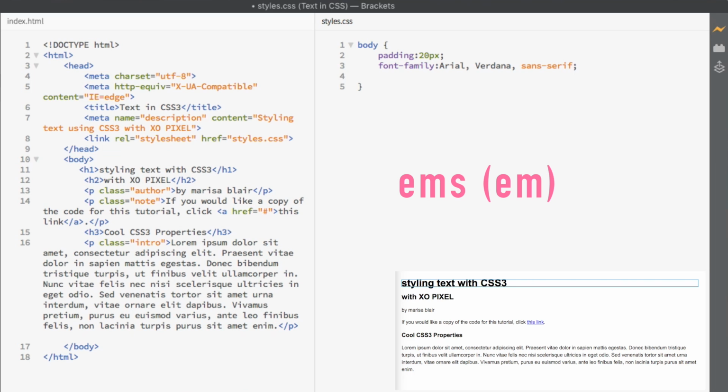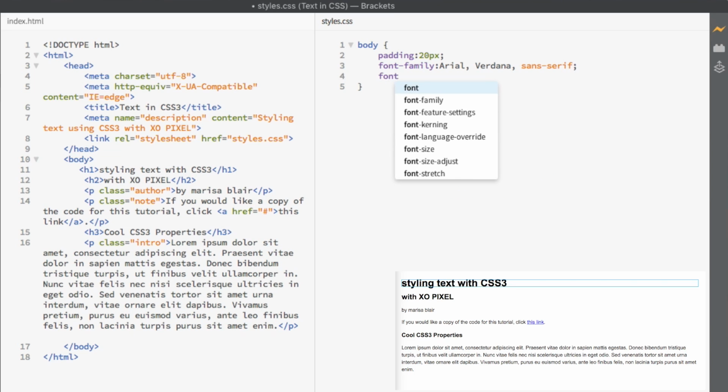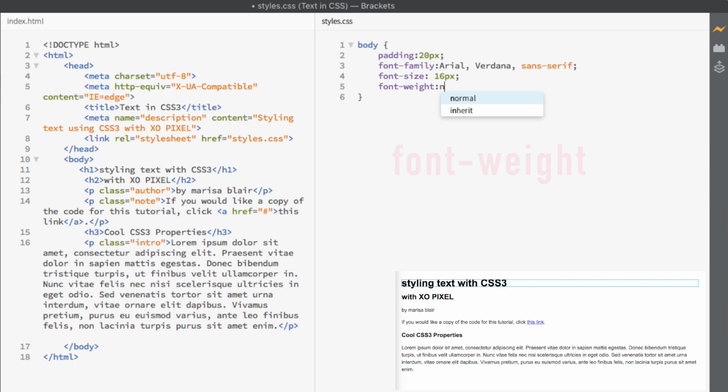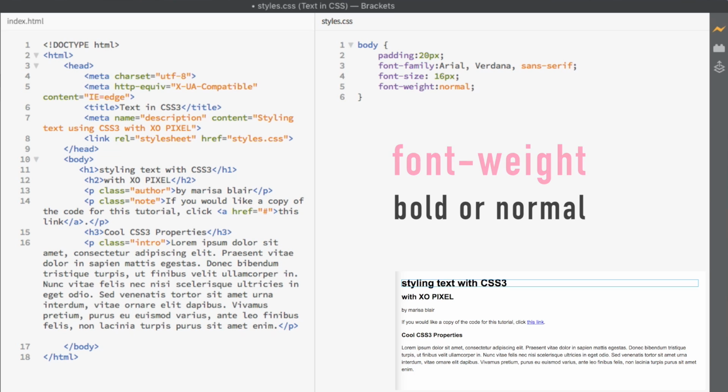If the font size for the entire site is set to be 12 pixels by default, then 1 em will equal 12 pixels, 2 em would equal 24 pixels, and so on. Both percentages and ems are commonly used in responsive web design, but we'll get into that in another video. After you've set the size of the font, you can specify the weight of the font. Font weights are commonly either bold or normal.